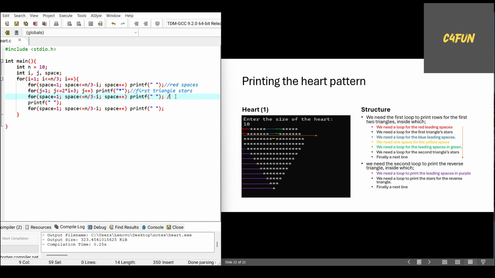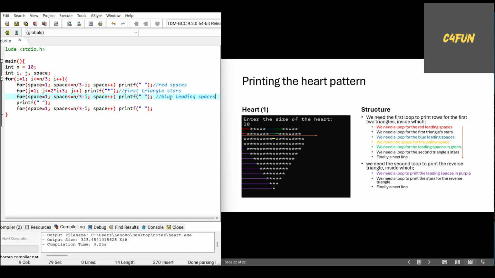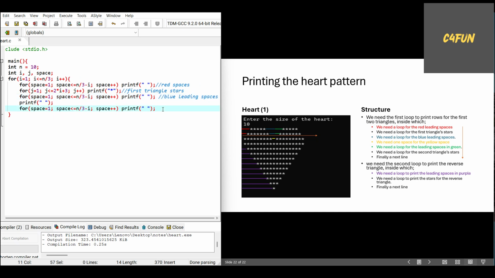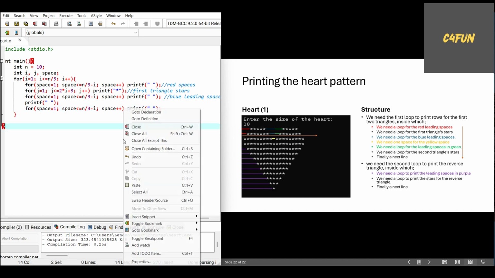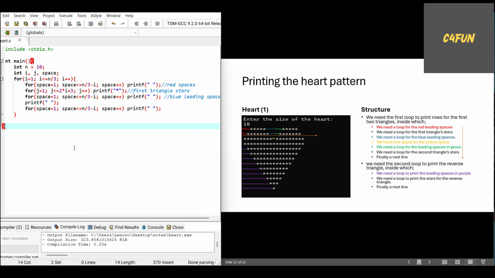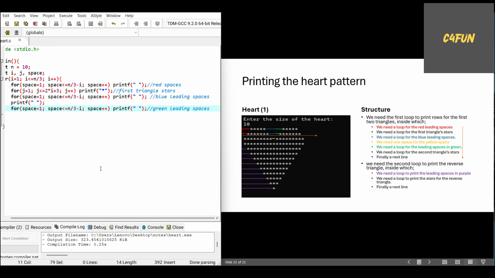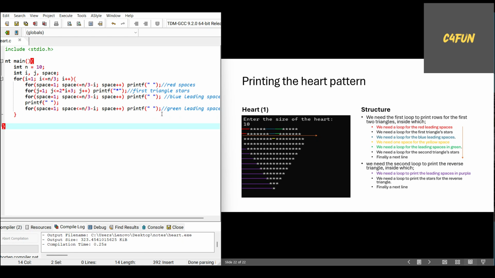Here we have the blue leading spaces. And here we have our green leading spaces. So that's it.